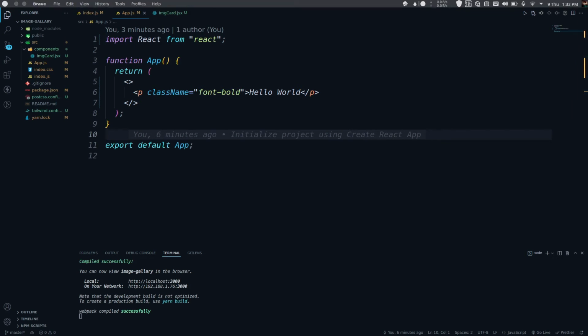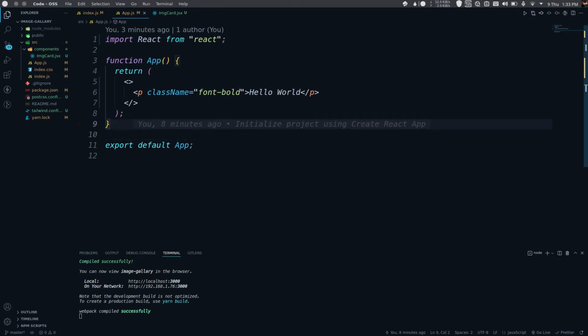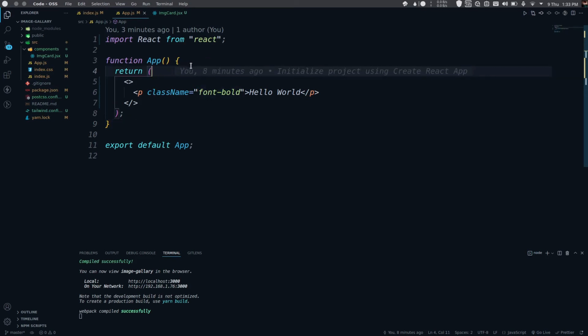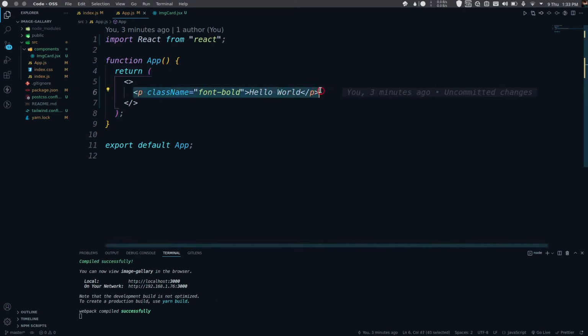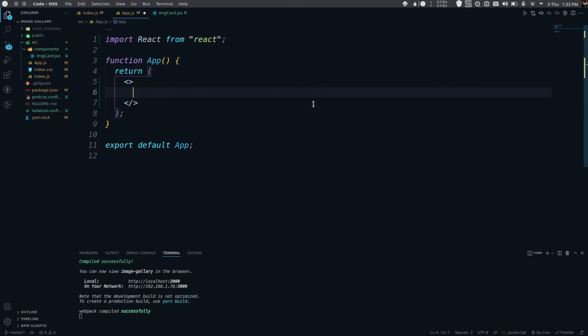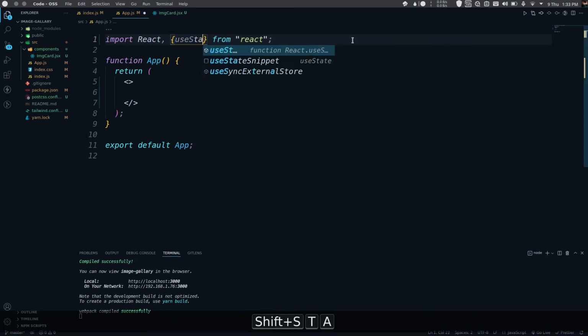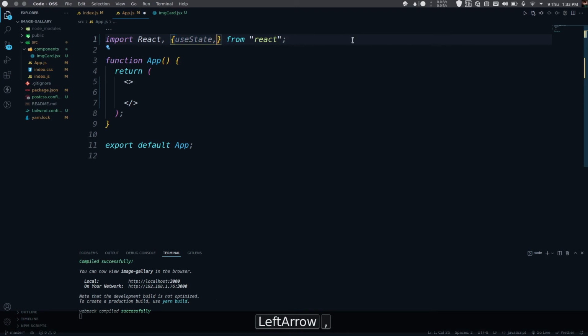So first things first, what we're going to do is create a basic template for our web page. So let me just open the app.js, and then remove this one for now, and we are going to import some other things here. We are going to use useState, and also useEffect hook for calling our API.